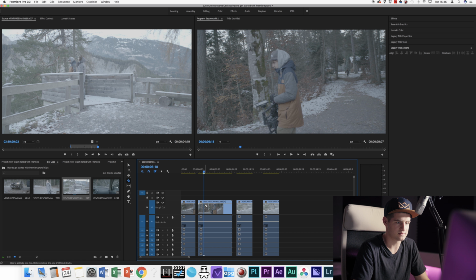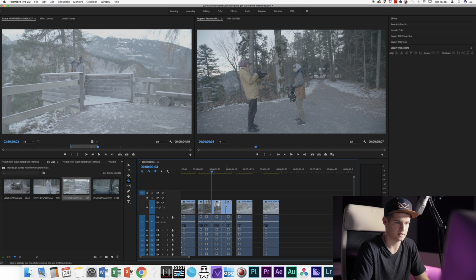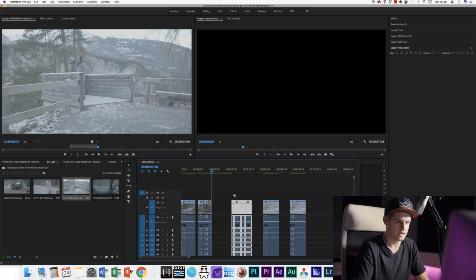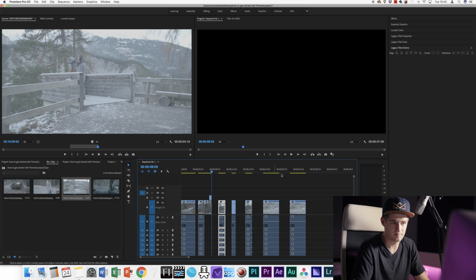And I can make as many cuts as I want actually, like that. And then if I select my clips by dragging with the mouse and hovering over them, I can reorder them as I want. I can put them on a new track, on a new video track. I can put them on a third video track, on a fourth video track. It doesn't matter. I can do with them whatever I want. So this is the basic cut.